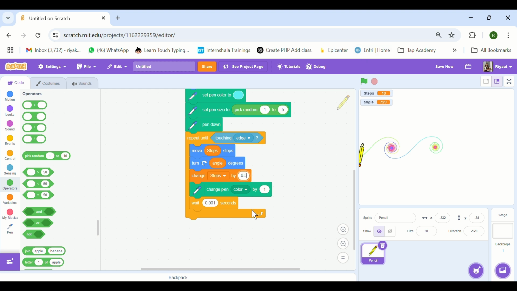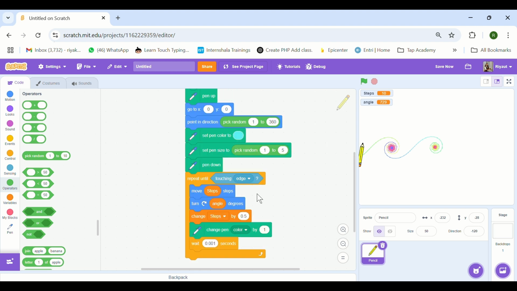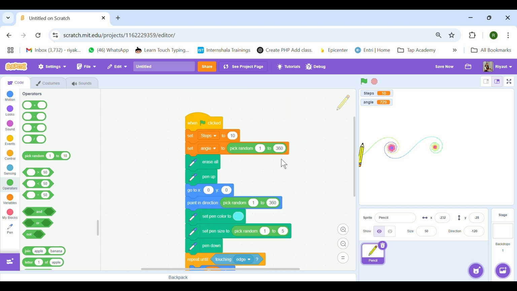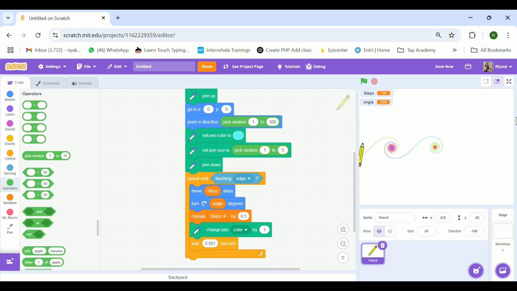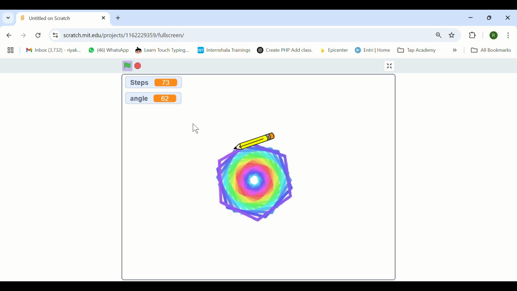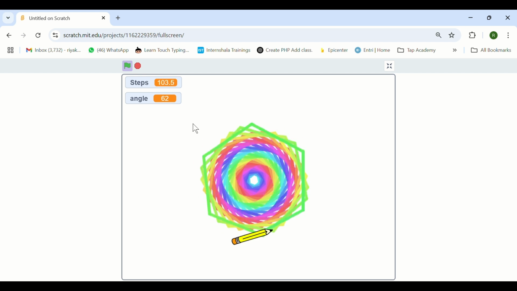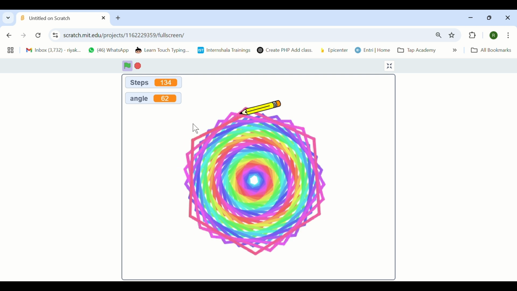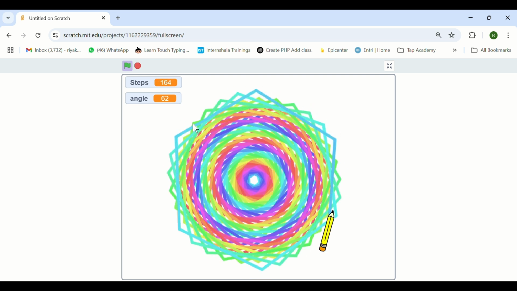You can also try changing the values like this. Let's click on the green flag again. Yeah, see, it is getting another pattern, right? Another version of that. So now it's your turn to get creative.